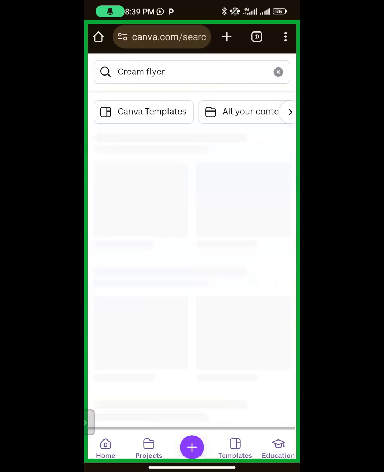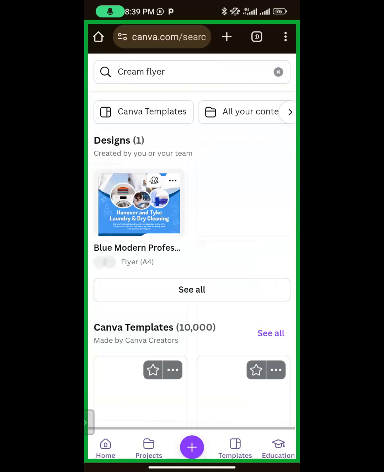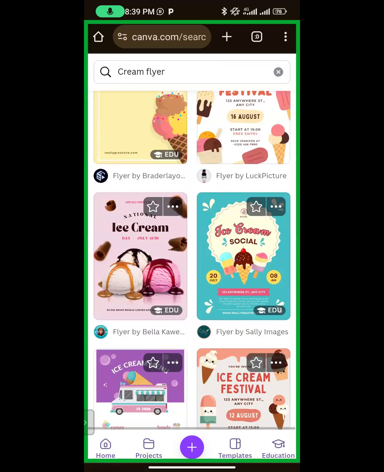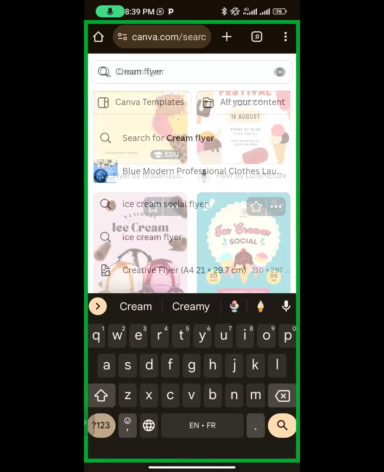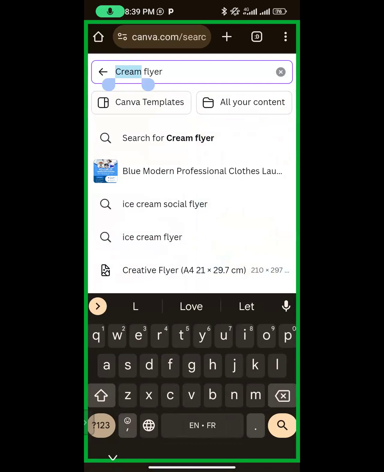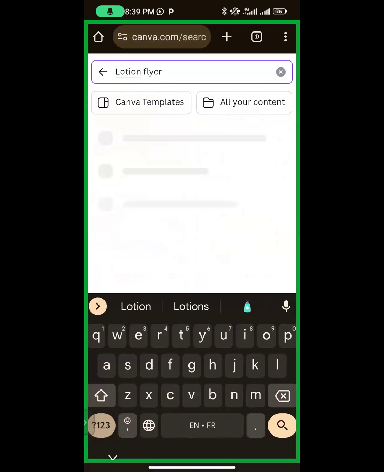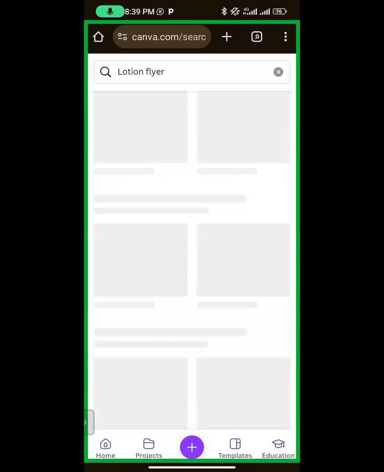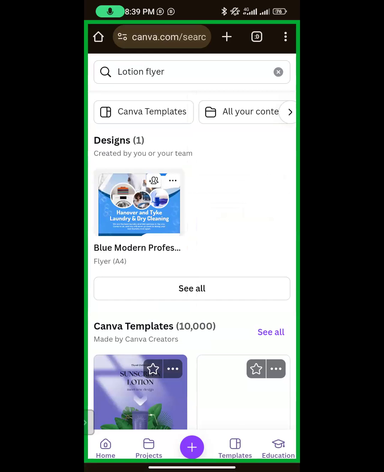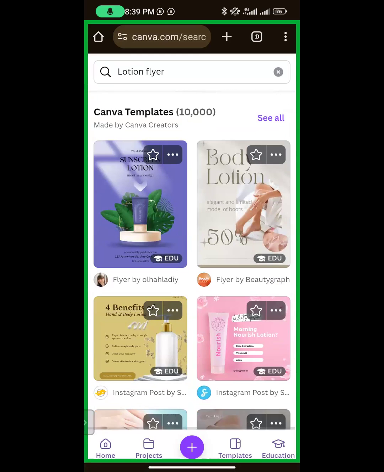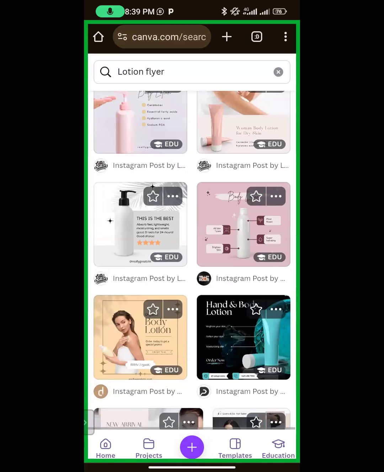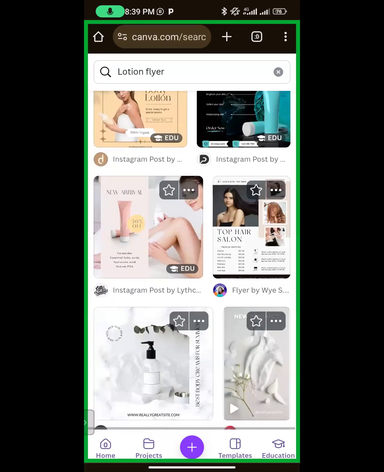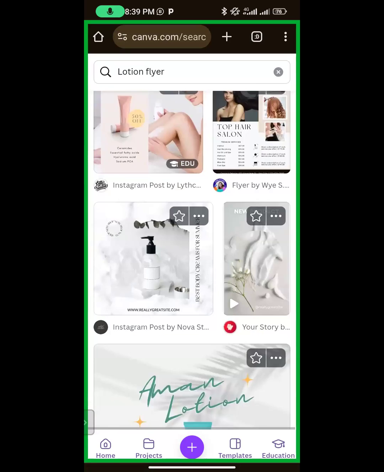Basically, whatever you're looking for in Canva, you can get it. So it's telling me ice cream. How do I search for it now? Okay, lotion. Let me search for lotion flyer. Or body lotion flyer. Okay. So these are all body lotions.